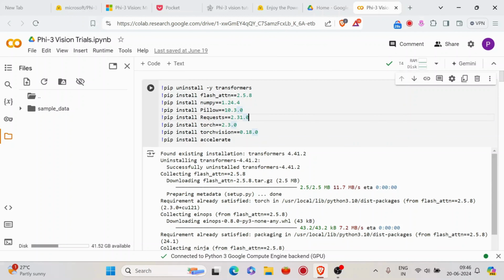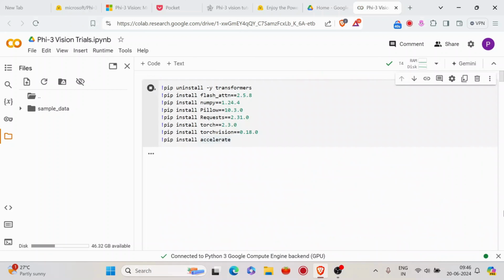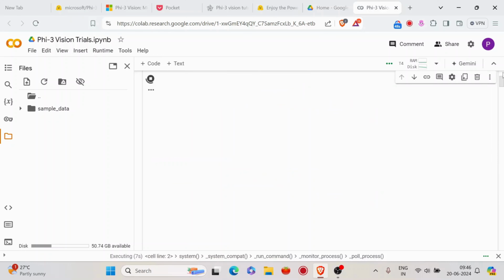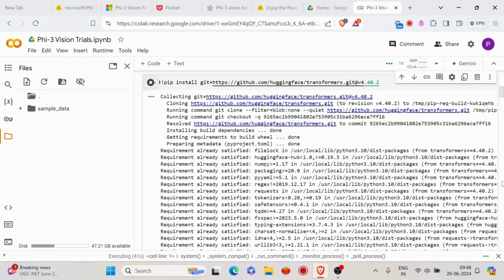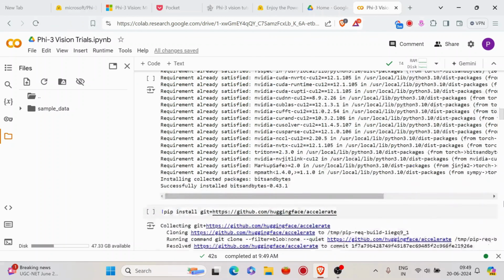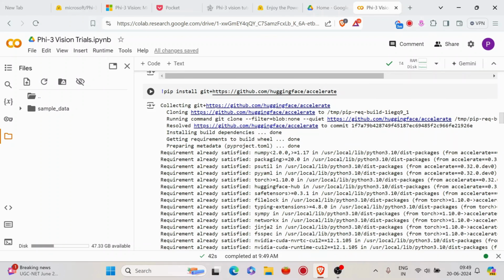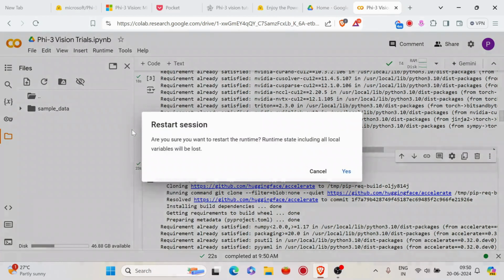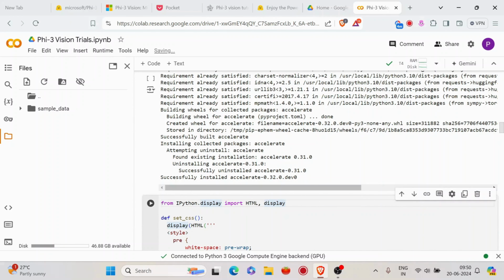Now let us try out the Phi-3 model in Google Colab. As usual, at the beginning we uninstall and install the necessary packages. The PEFT, which stands for Parameter Efficient Fine-Tuning, bitsandbytes, and the accelerate packages are especially used for loading the quantized version of the model. We need to restart the session before we run the actual code. Now the package installation is done.